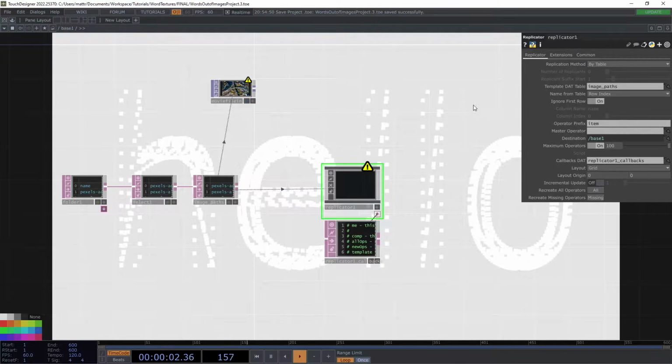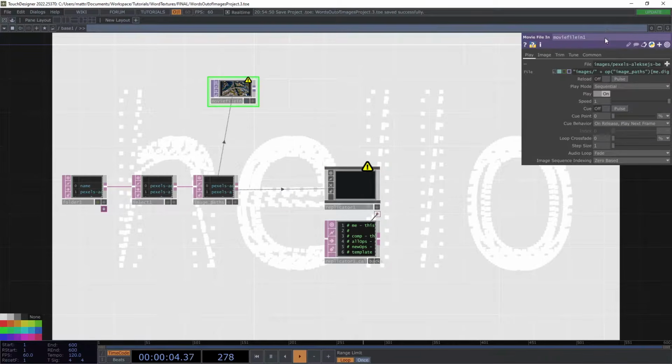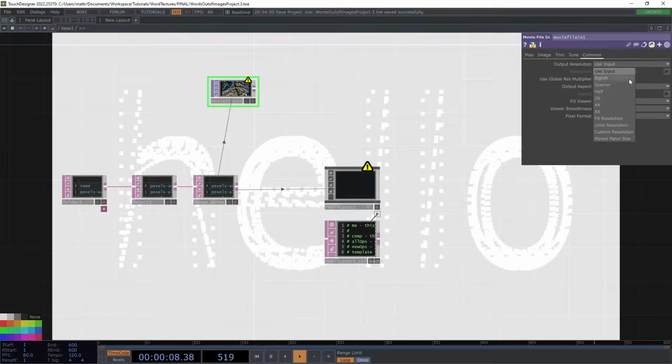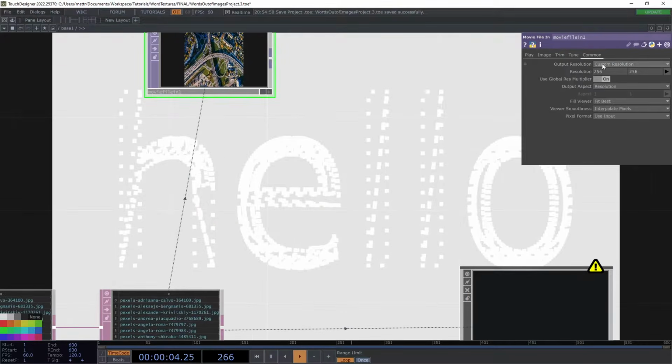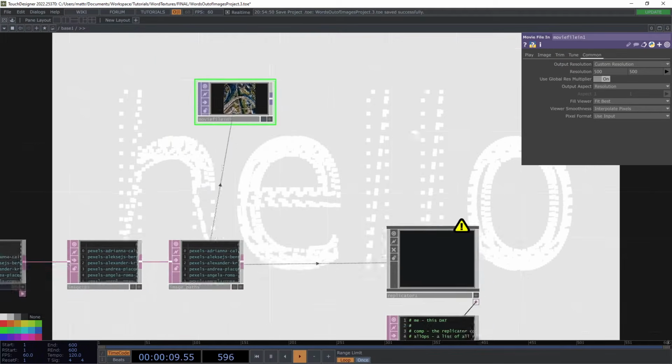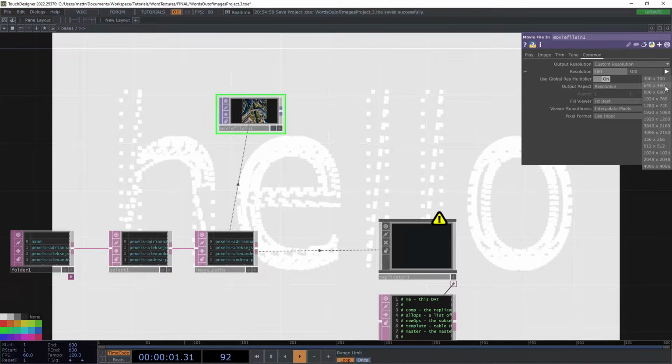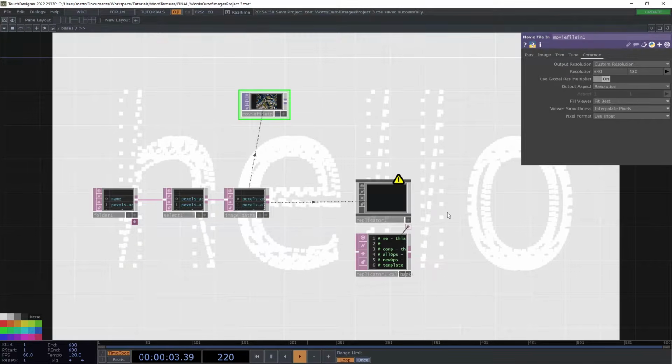Don't want to crash. And before I actually do this replication, I just want to make sure that my movie file has a kind of small resolution. 256 by 256 should be okay. I'm just going to bump it up a little bit. Let's do 500 by 500. Or, let's just go to 640 by 480. Let's see what that looks like.